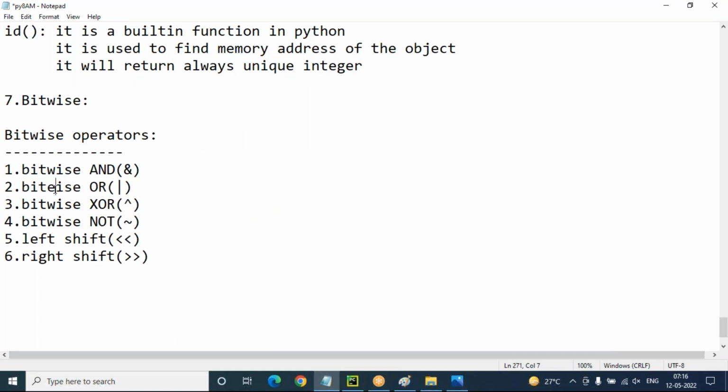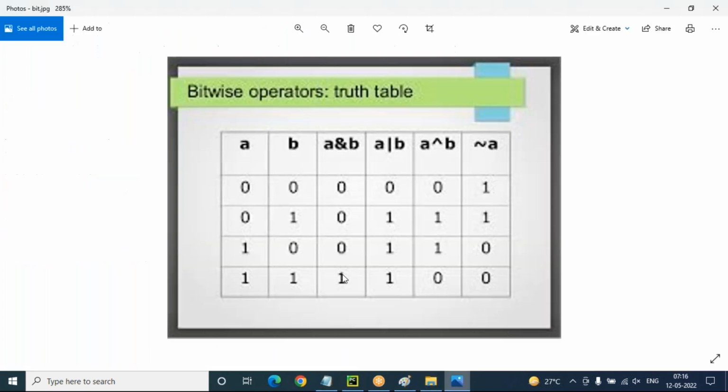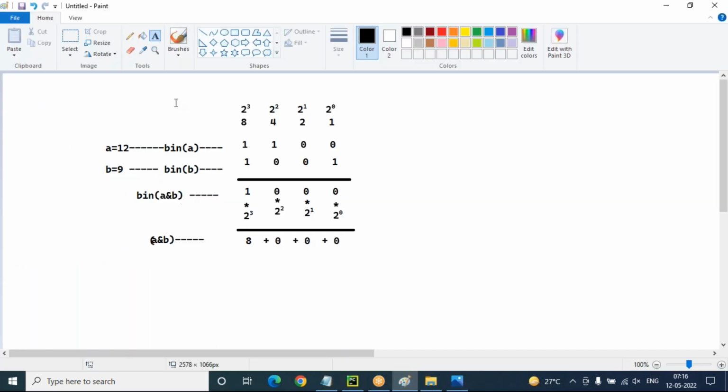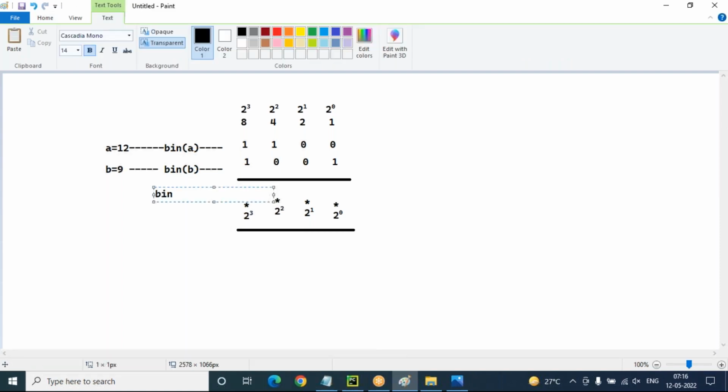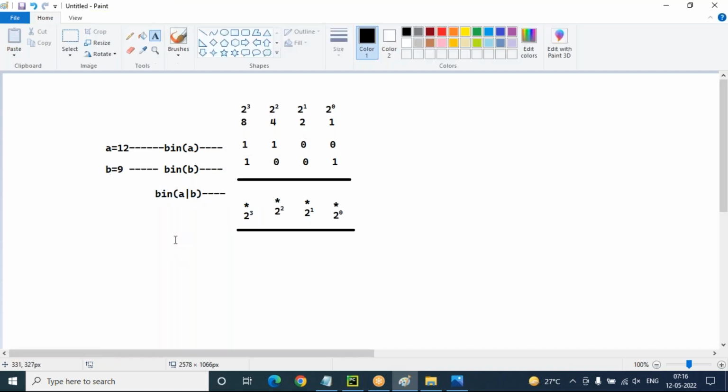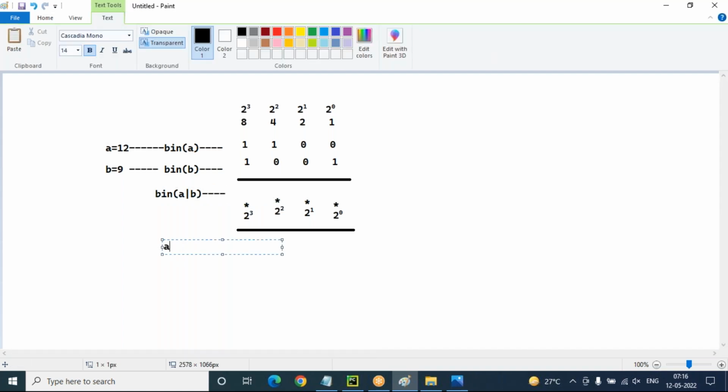Bitwise OR. Bitwise OR means this symbol. Let's go to bitwise OR. So here I'm trying to find bitwise OR. Let me erase this. This I'm arranging, and this also I'm arranging. I'm trying to do binary of A OR B here. I can see binary of A OR B. This is the pipe symbol, and I also want to count A OR B.